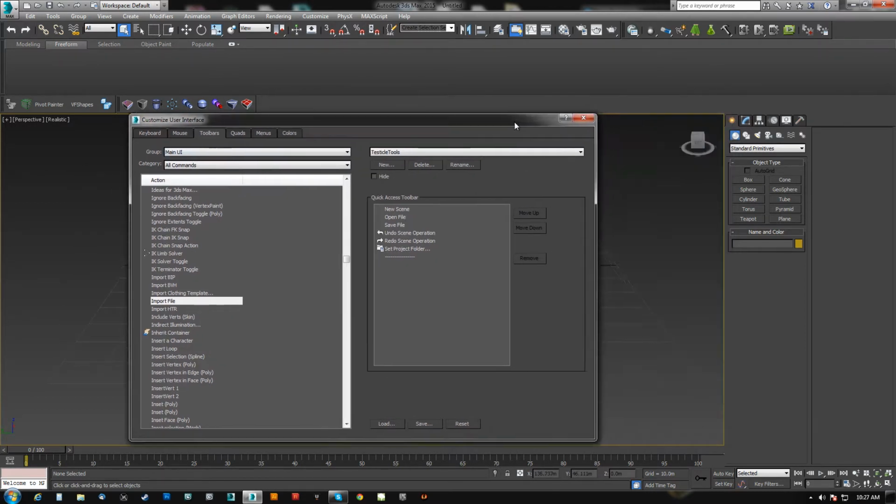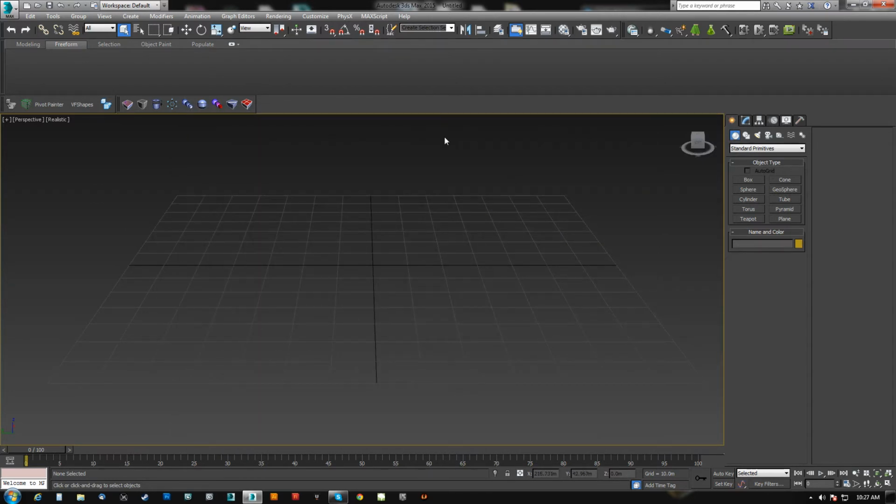Okay, so that's the second thing. You should do this. Even if you like buttons and stuff over here, there's certain ones that take several clicks to get to. For instance, the export selected button.